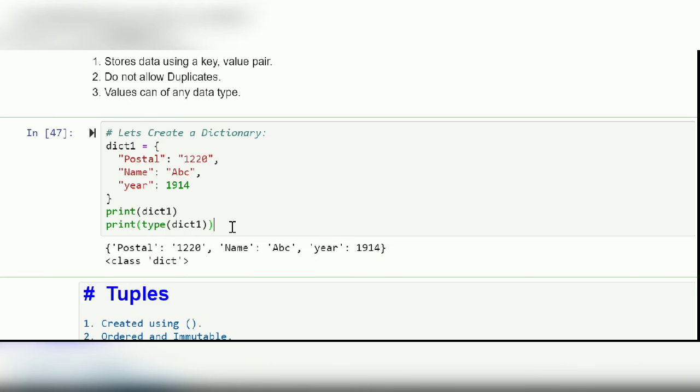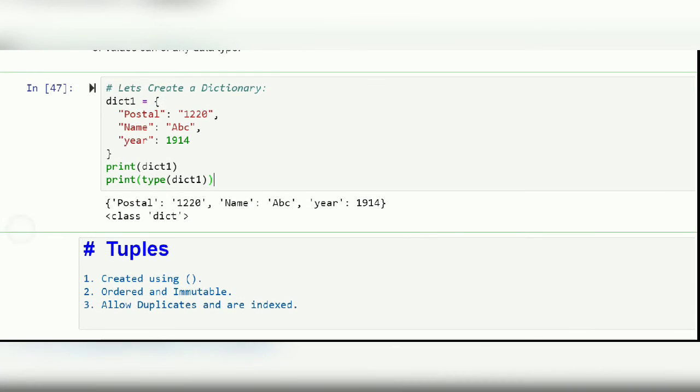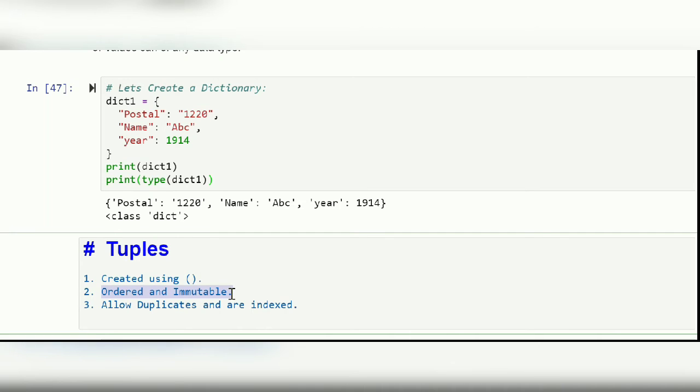So that was about dictionary, and we have another data type called a tuple. Now tuples are created using small brackets, and tuples are ordered and immutable, meaning that you cannot modify the elements inside a tuple. So dictionaries, sets, and lists were all mutable data types. And tuples allow duplicates and they are indexed, meaning you can perform indexing there.